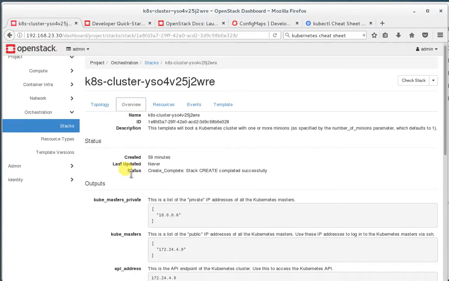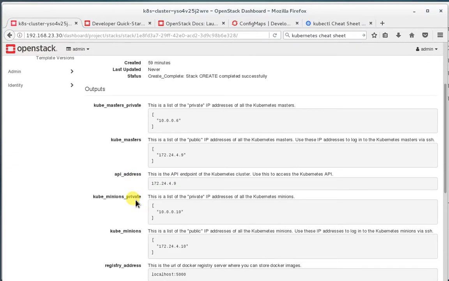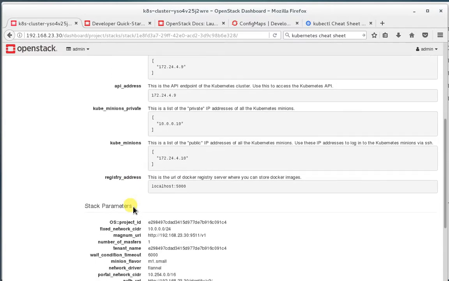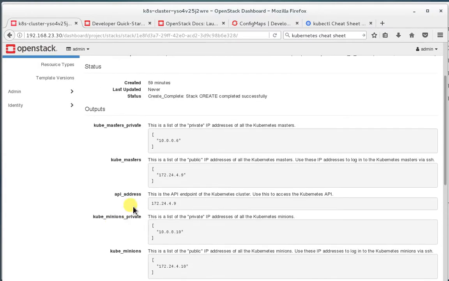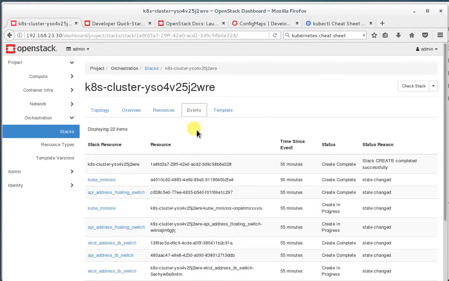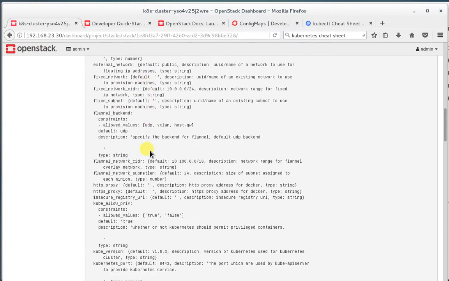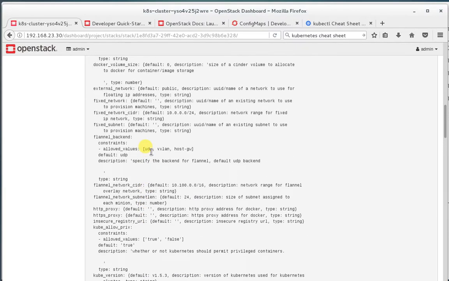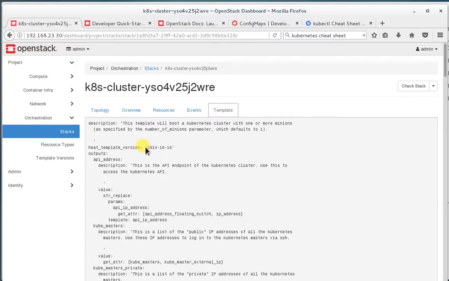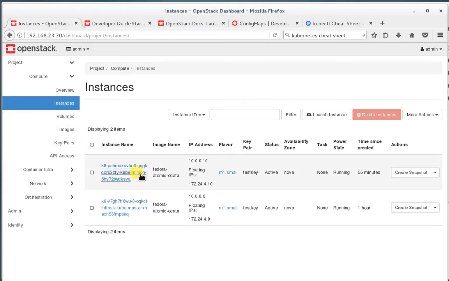Further details from Heat. You can see here that Kube master has this external address. Kube minion has this external address. And then there are further stack parameters. Yes, creation times for various resources here. Events pertaining to the creation of the cluster. Template, okay, this would be the Heat template which has been created by Magnum to create the cluster. We can see here on the compute that there are two nodes running. There is the minion node and there is the master node.